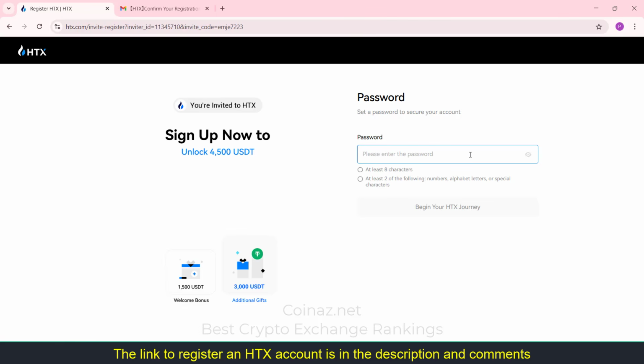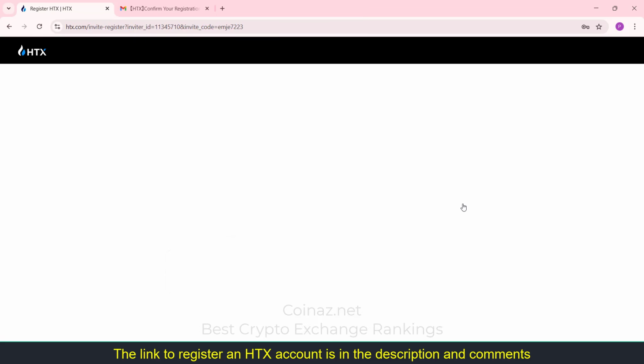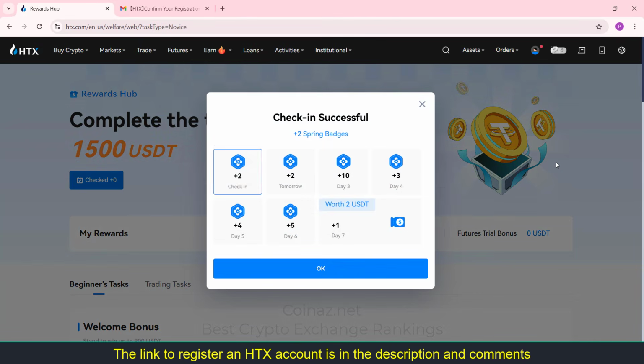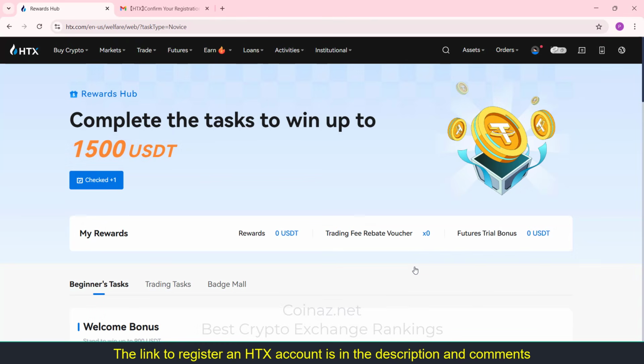Next, create a password for your account. Here are the password requirements. You can refer to the example password shown on the screen. Click Begin your HTX journey. Your account has been successfully registered.